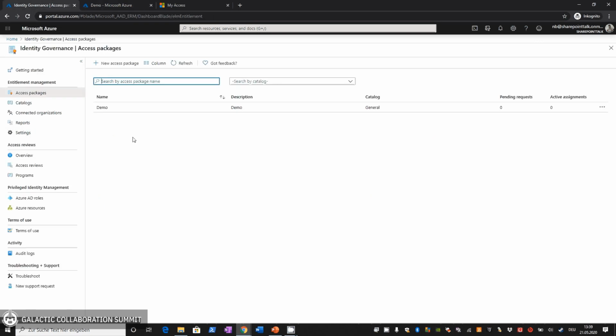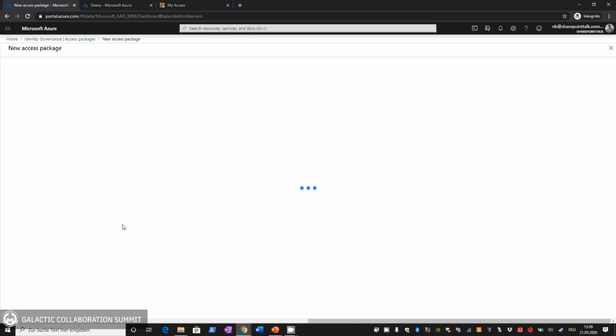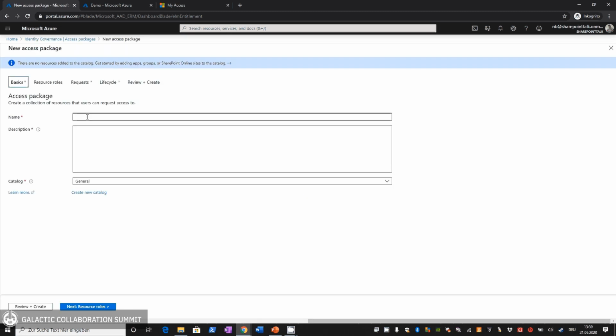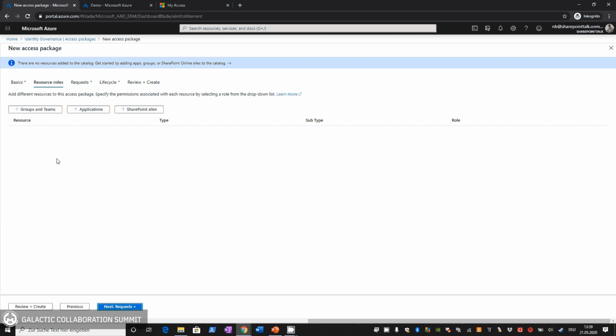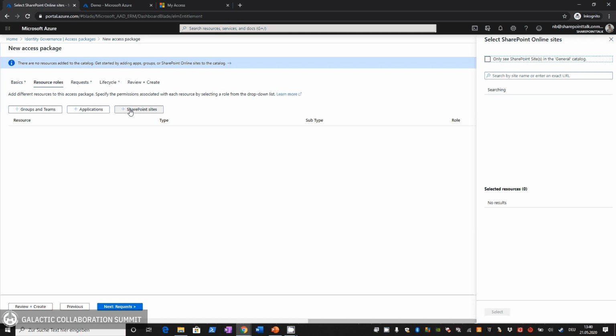So here I'm now in the create a new access package dialog, and to create one, the first thing, okay, we have to give it a name. Let's call it Demo2. And then the next thing is we have to configure which resources should be part of this package. As you can see here, I can select groups and teams, I can select applications, and I can select SharePoint sites. Let's start with the SharePoint sites.